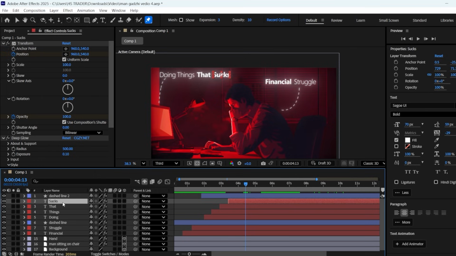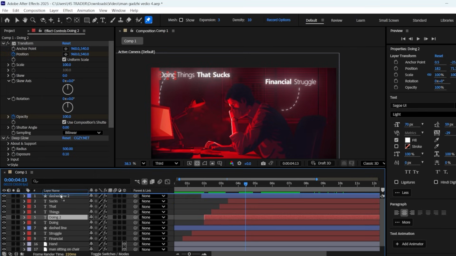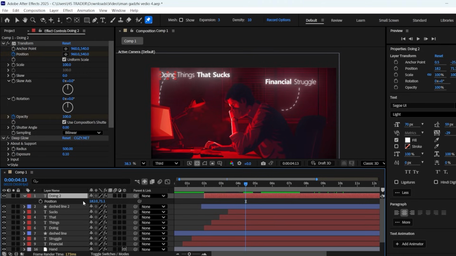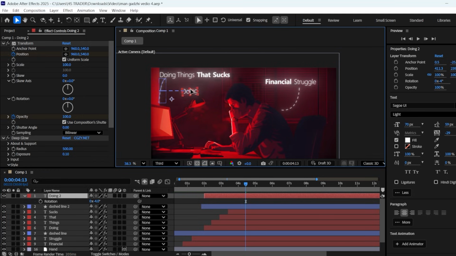So now let's add our next text. Duplicate the doing text layer and place it above our dashed line 2. Open its position by pressing P and move it down. By pressing R, open its rotation and rotate it just a little bit and change the text to Am.